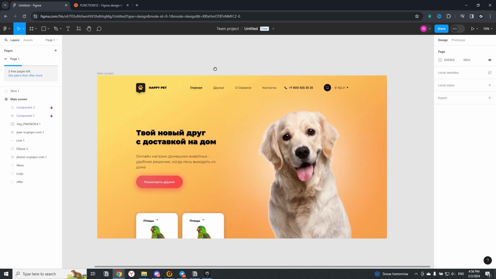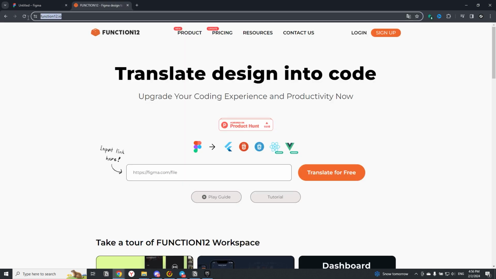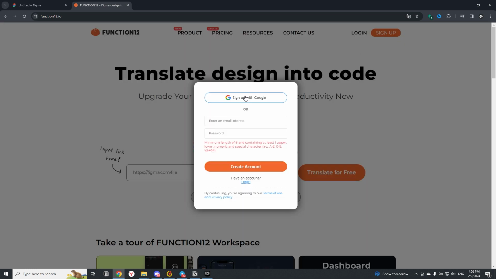Open your Figma project in advance. Then go to the Function 12 website. With its help, we will convert Figma design to HTML and CSS. Do a quick registration using your Google account.